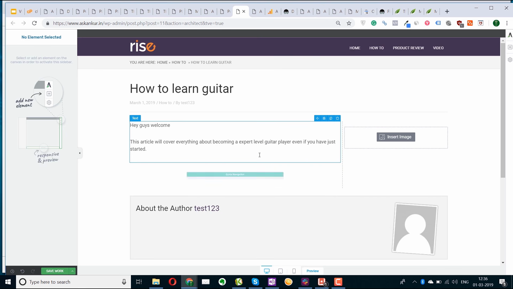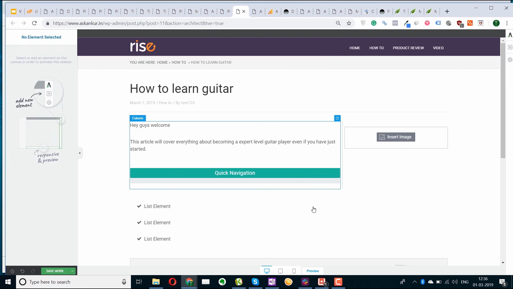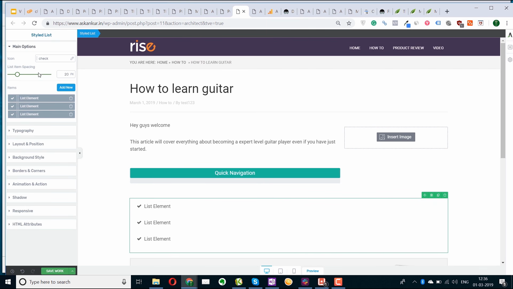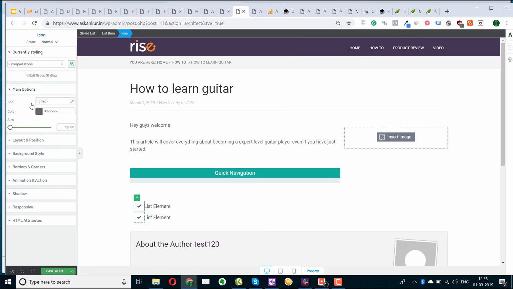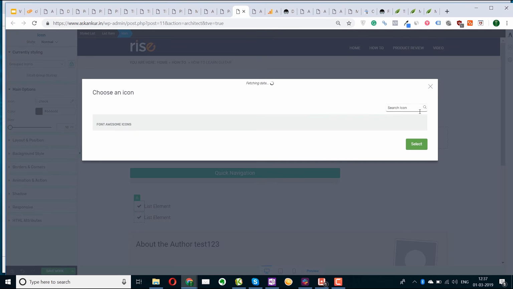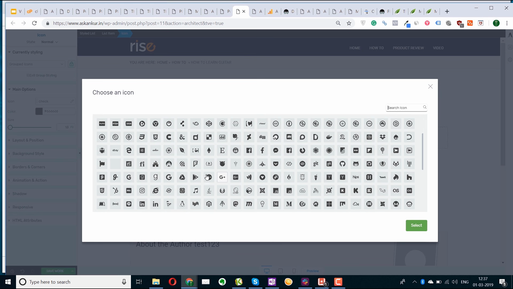Like you can add a table of content as well. You can add a styled list. You can create beautiful lists, and here will be the options related to the list. So let's say if I want to reduce the depth, I can also delete the element. I can also change this check to any other icon. You can add all the icons. You can add even more icons. So let's say I would want like this, so I can click this.